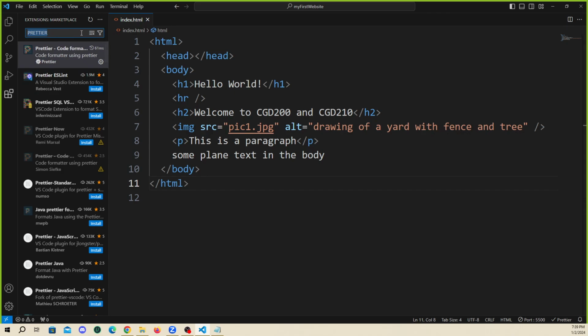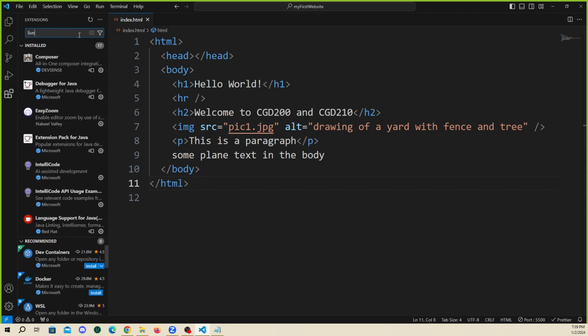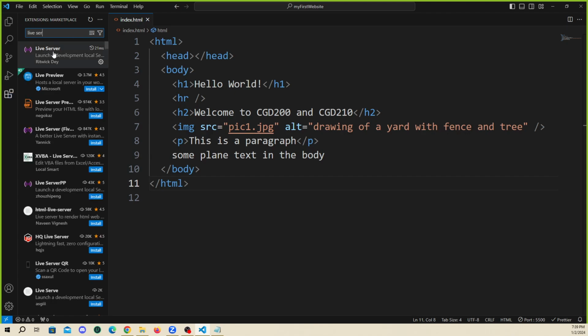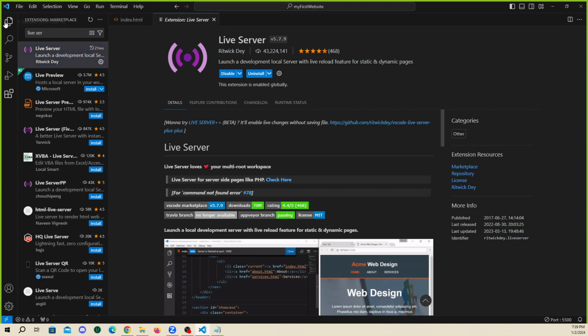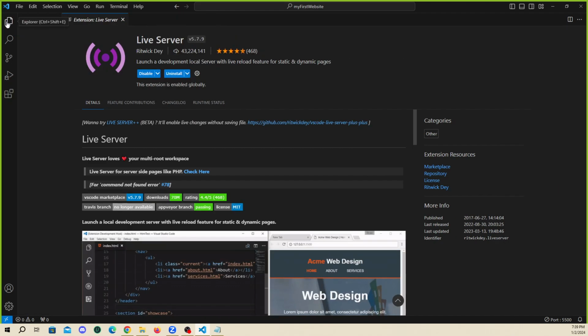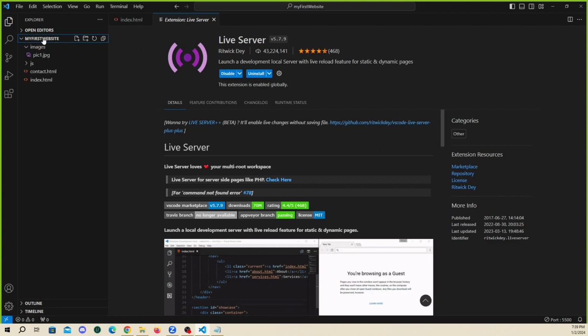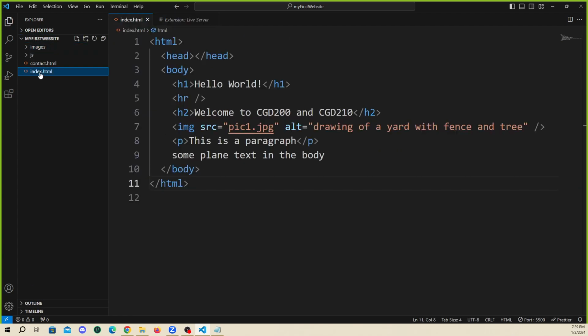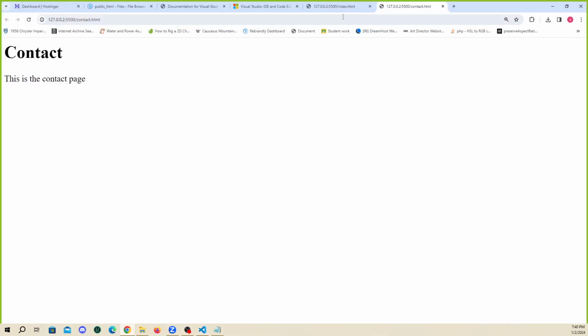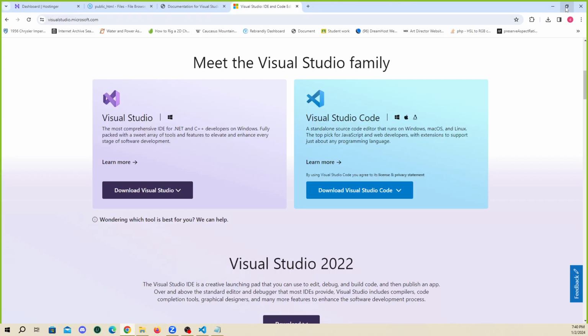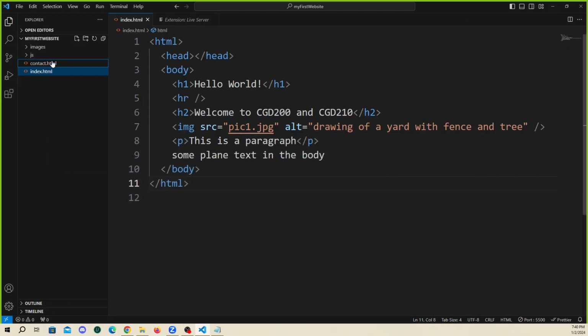Right, after you install Prettier, the other one I want you to install is Live Server. Live Server looks like this. And that's what's letting me, when I click on the Explorer, and I click on my first website, and I right click on index.html or any HTML, I have the option to open with Live Server, and that's what opens it up like this. It's just a quick way to preview your page.